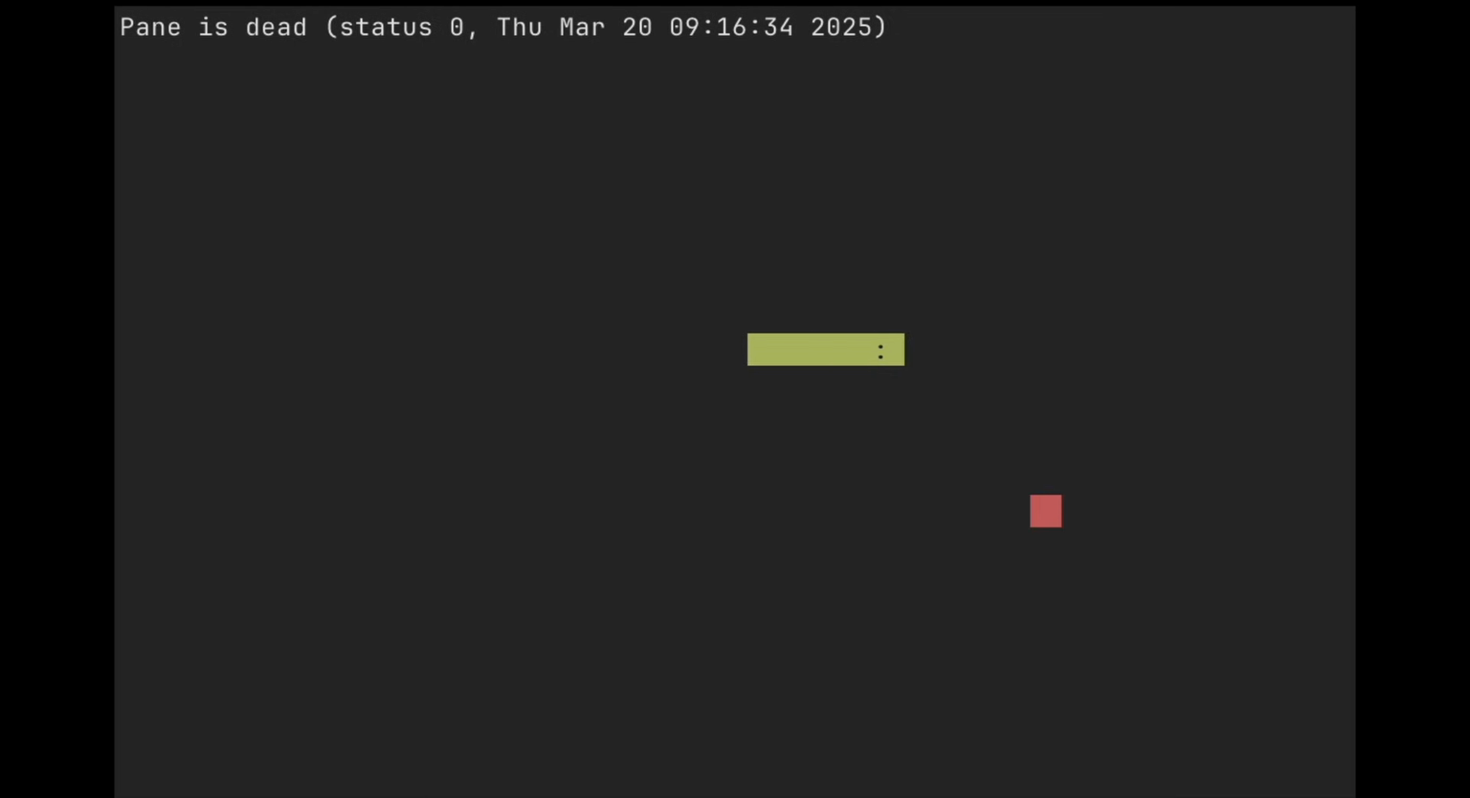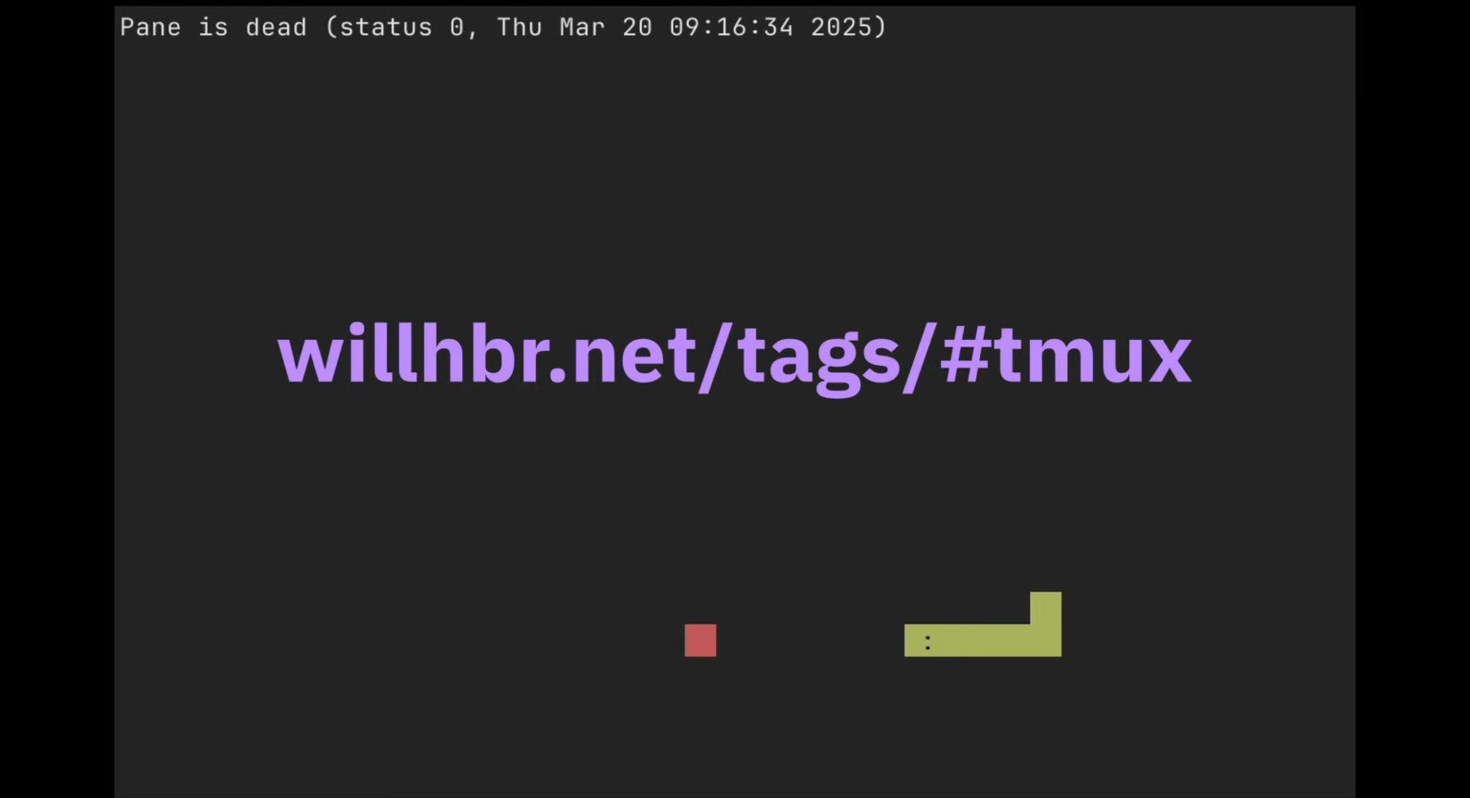Best of all, it's actually only 140 lines of tmux config to implement Snake, compared to my actual tmux config that I use day to day, which is 192 lines. If you want to learn way more about all the details here, you can read more on my blog.